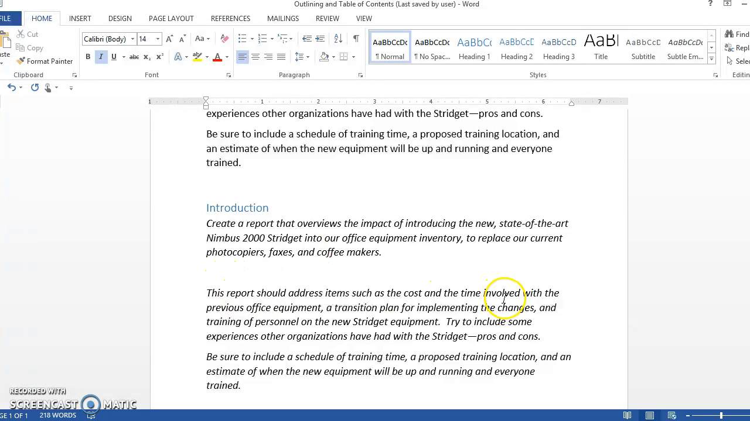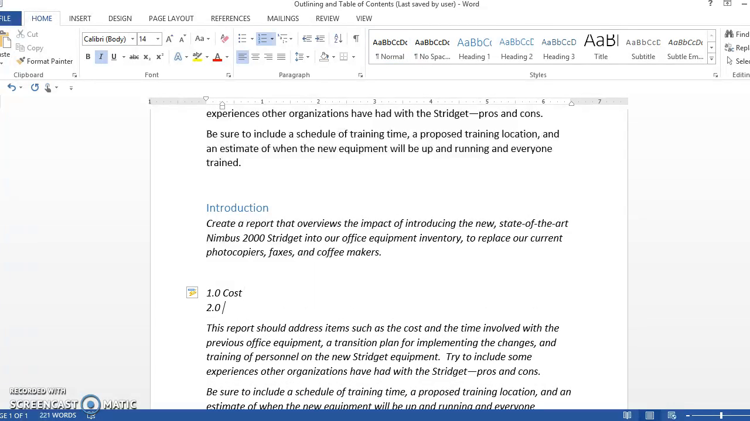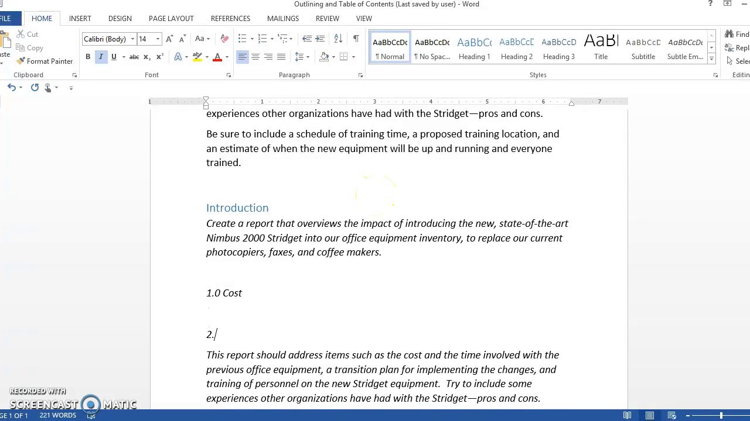Then this report should address items such as the cost and the time involved with the previous office equipment. So I'm going to create it. This is really as much art as science, in my opinion and experience. I'm going to create a section 1, and you can always come back and change this, of course, if you like. Section 1, I'm going to say addresses cost. I could say section 1 addresses cost and time, but for now I'm just going to say section 1 addresses cost, and there's going to be a section 2 that addresses time.